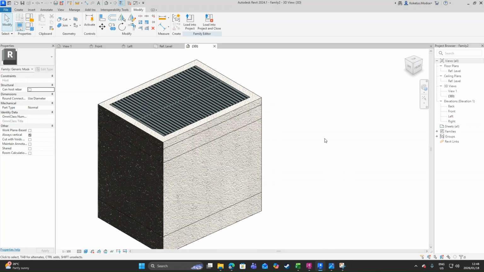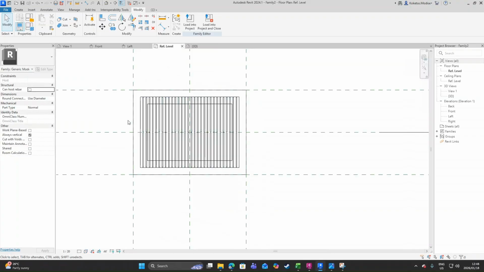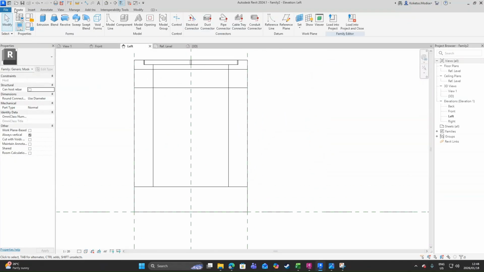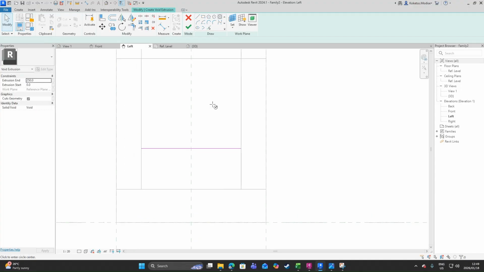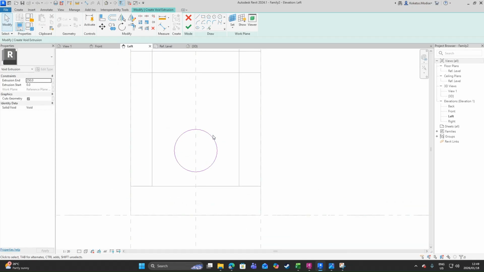So the next thing is we're gonna create some voids so that the pipe network can go in on each side. So for that, we're gonna go to the left elevation, and then we're gonna go to create and say void forms, void extrusion, and then I'm just gonna place my void somewhere right there, or let's just place a random line that we can offset and use as our basis to place our circle. So let's offset it by 250 from the top of our base, and then place a circle right there. So it's gonna have a radius of 150 and diameter of 300 mils.